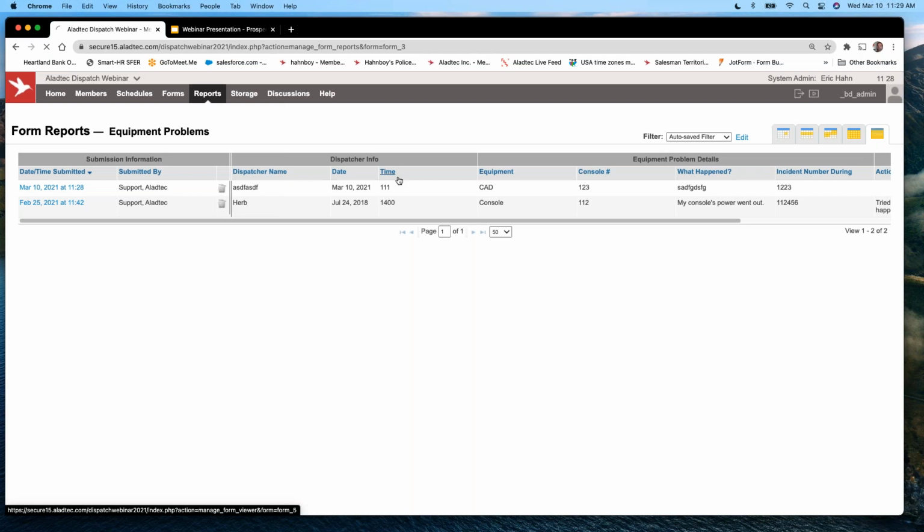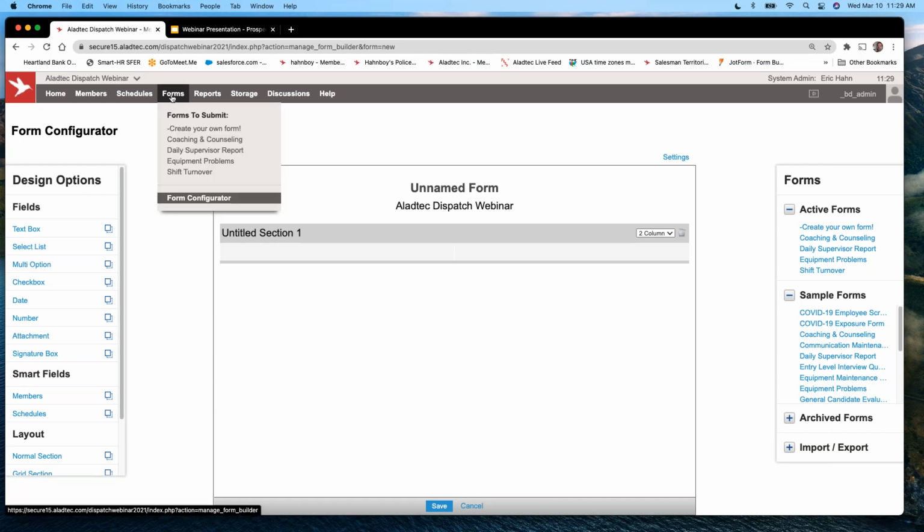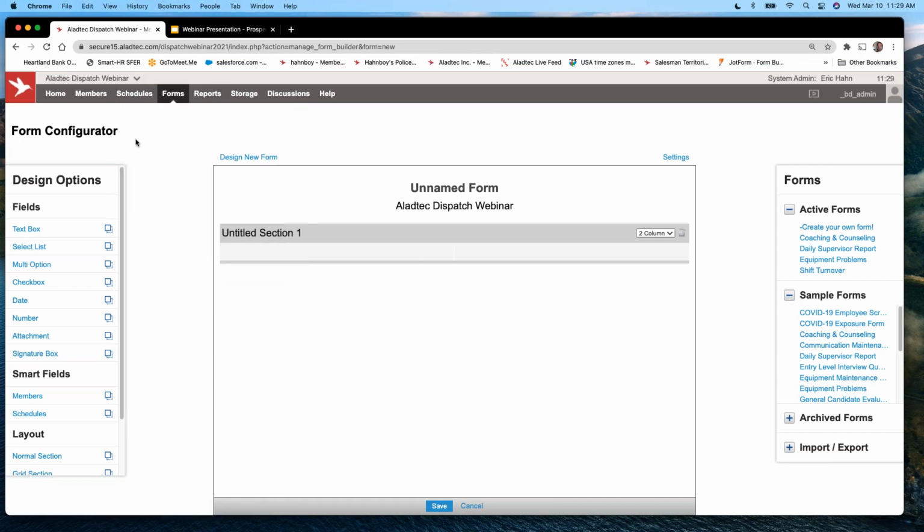But as I mentioned, there are several different types of sample forms. That's one of the benefits. We even have COVID screening forms that you can utilize, entry-level interview questions, incident reports, PO requests, anything you can think of. If you're doing something on paper, or using some other system, you can bring everything in under that one umbrella of the Aladtec system. The forms tool is included in our system.